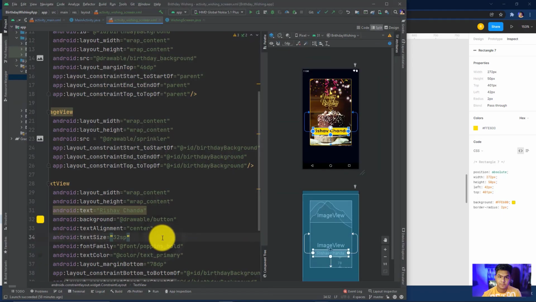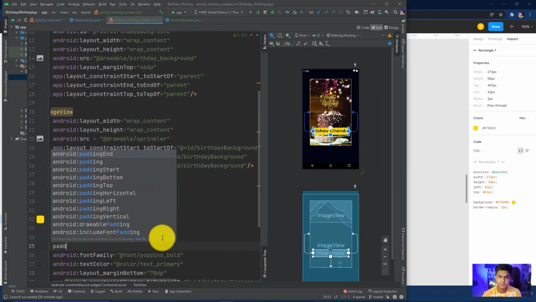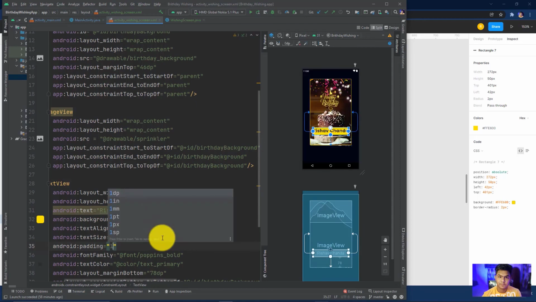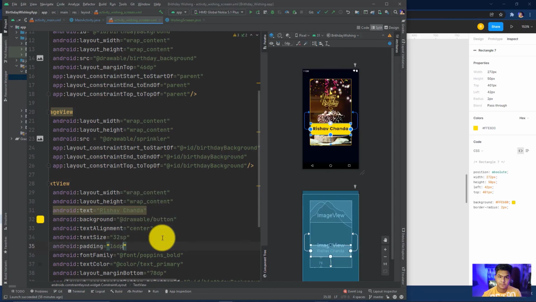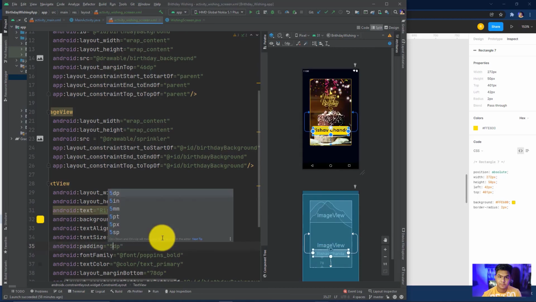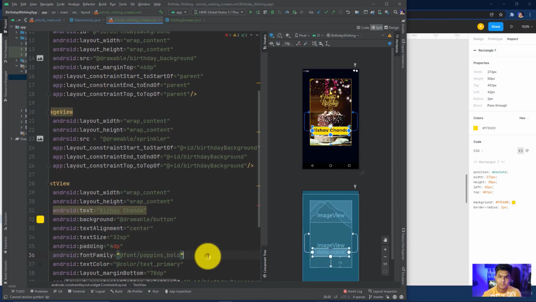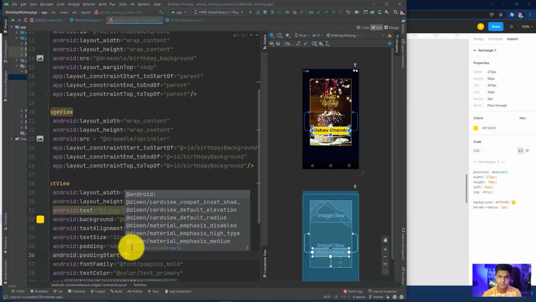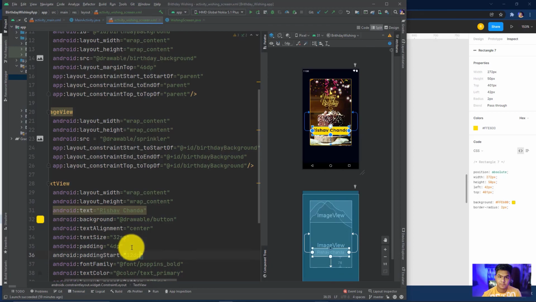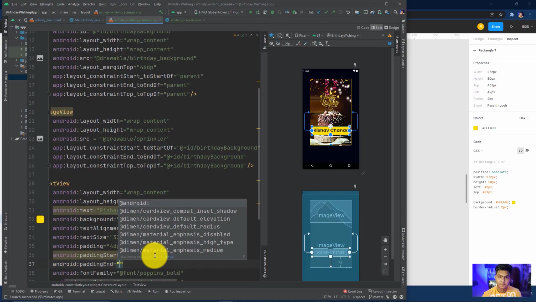So let's give a padding. Let us give a padding of 16 dp. 16 is quite large, I think 5 dp, not 5, let's give it 4 is perfect, I think. Padding, the top, it is quite big, so let's give padding start 12 dp, padding end 12 dp.